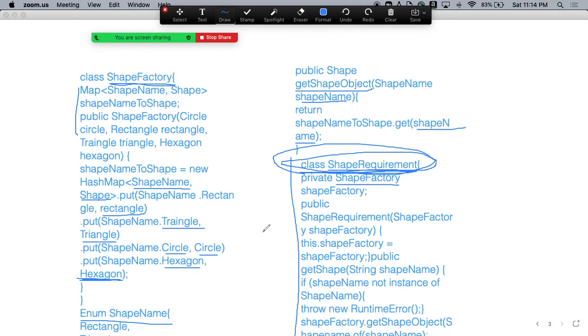Cool. So do you have any question for factory pattern? Any question? Please feel free to ask.